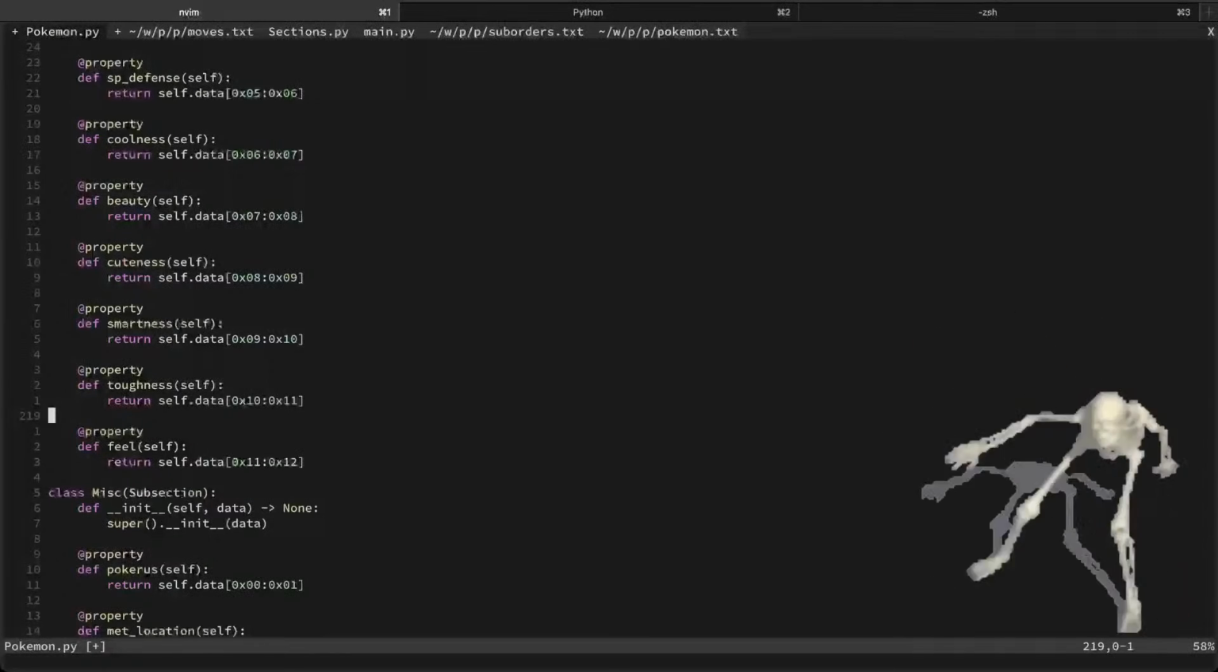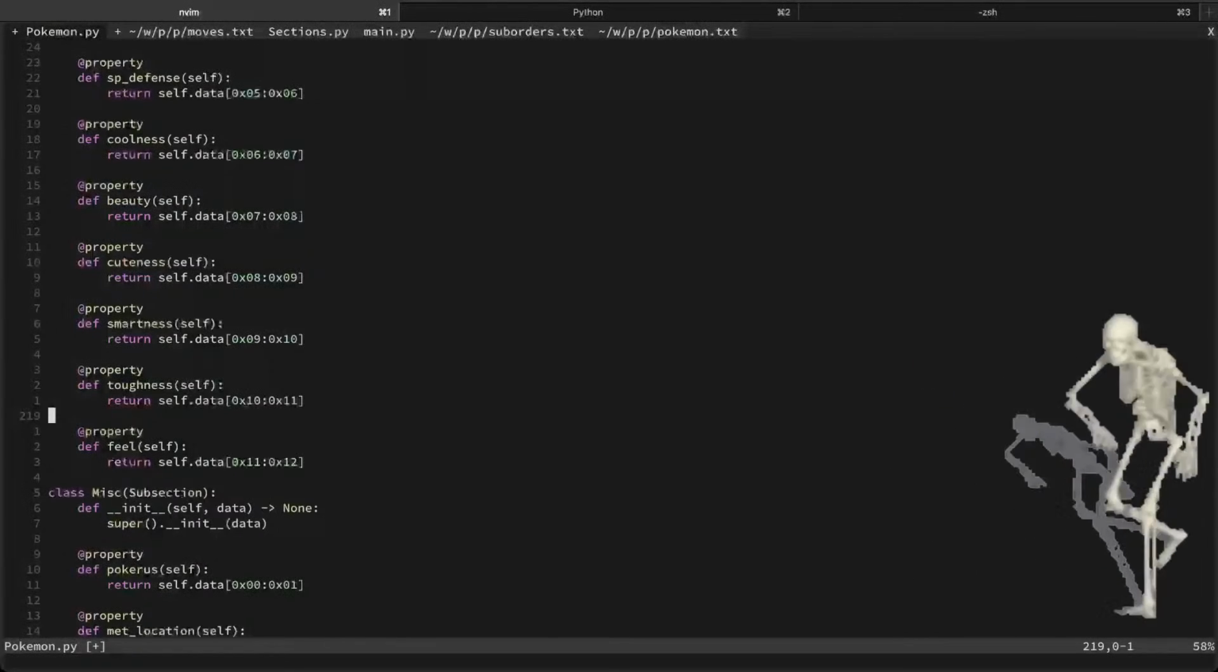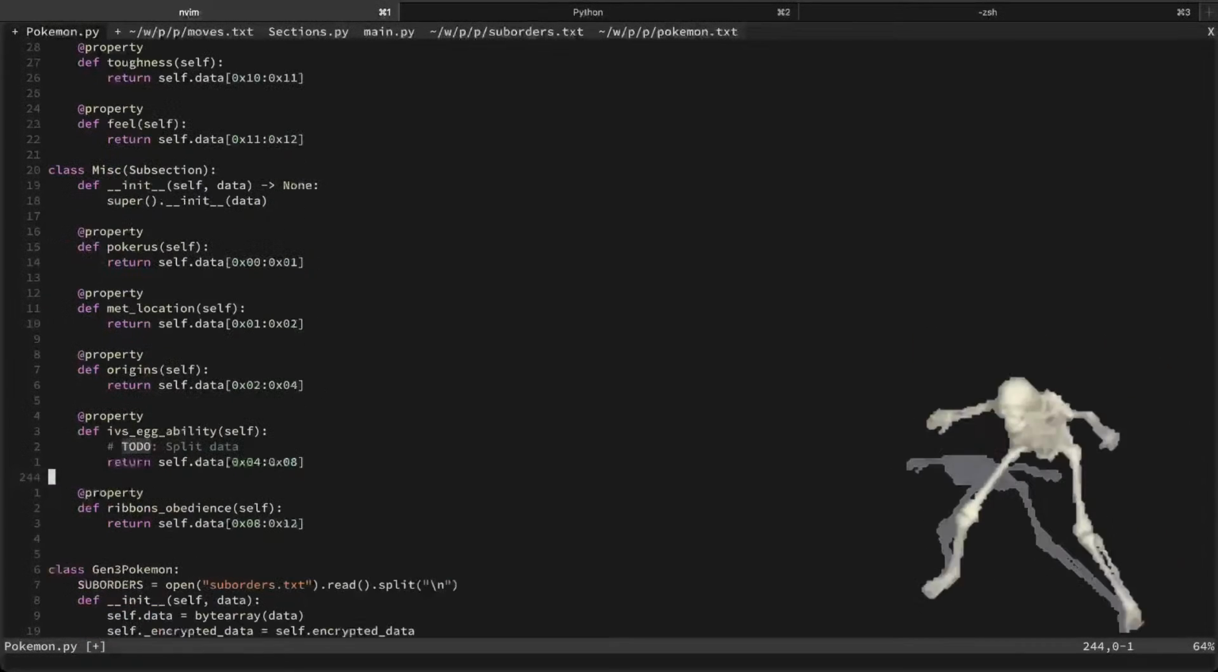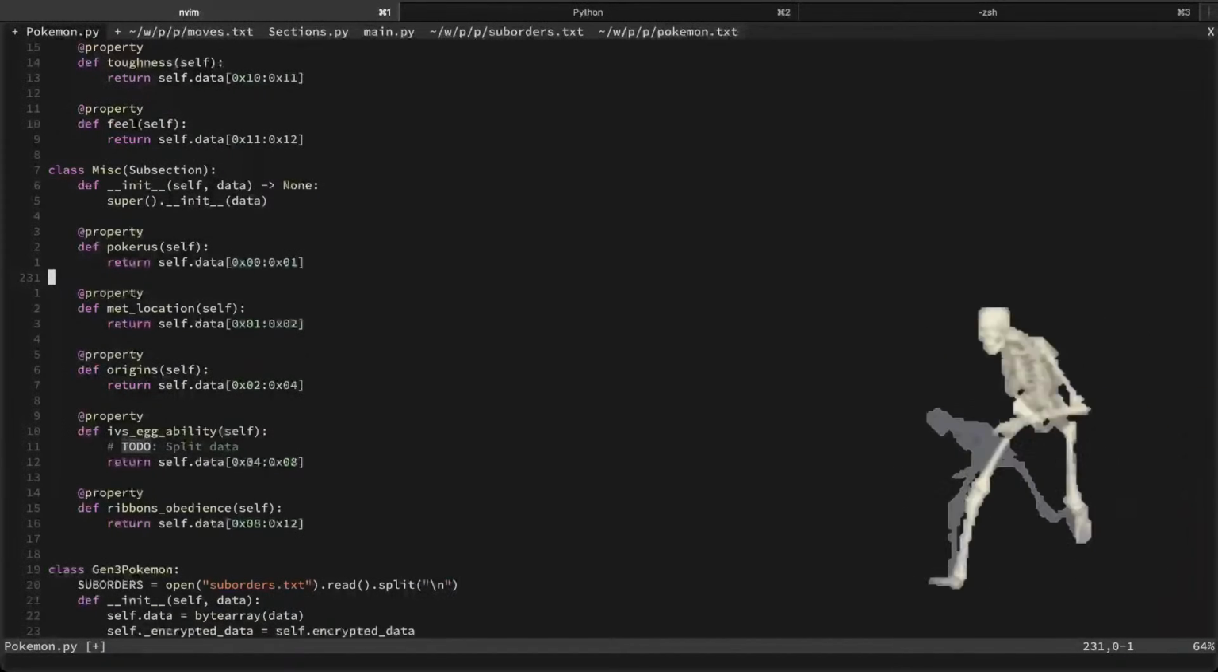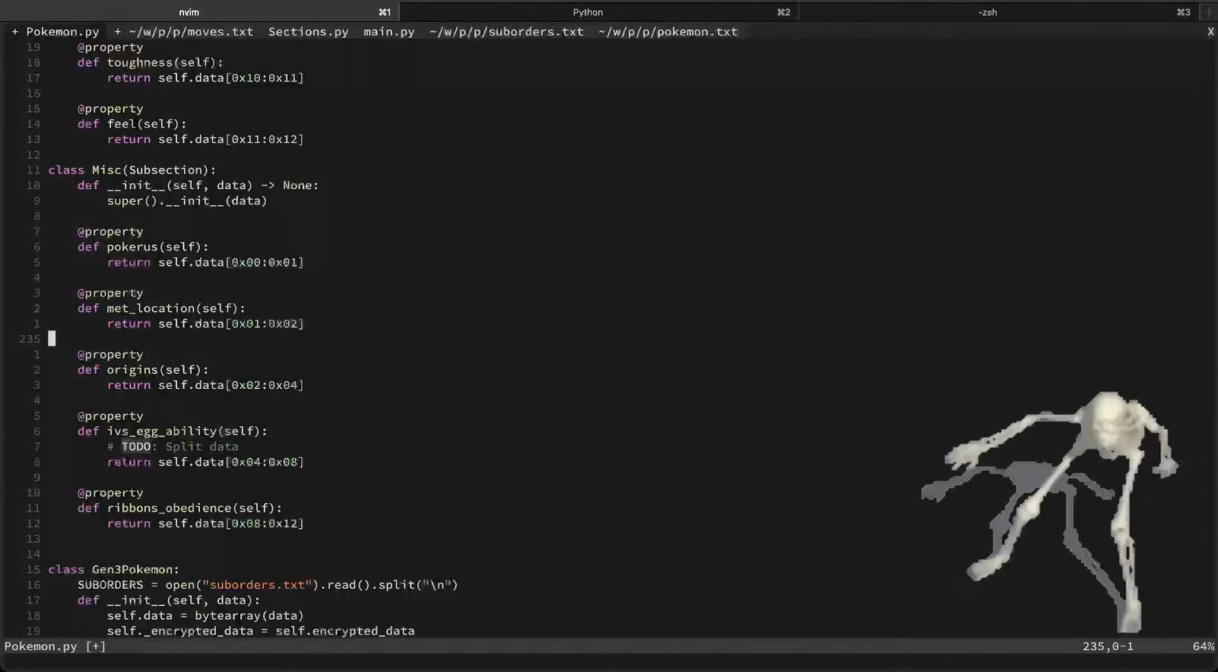But yeah, and then the fun thing about the miscellaneous is you got Pokerus, you got Met Location.